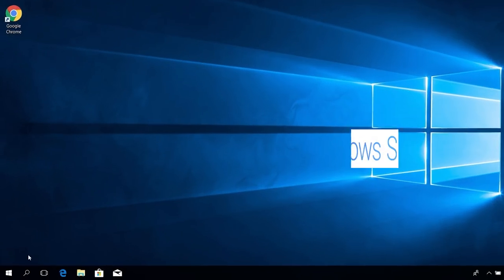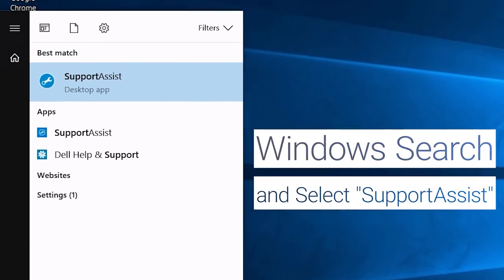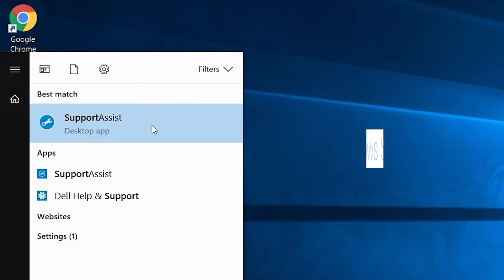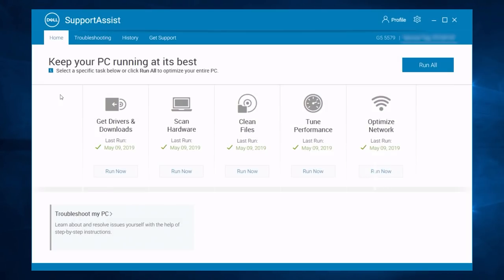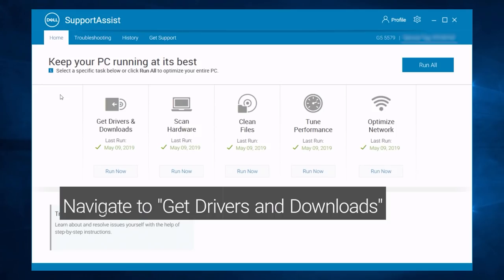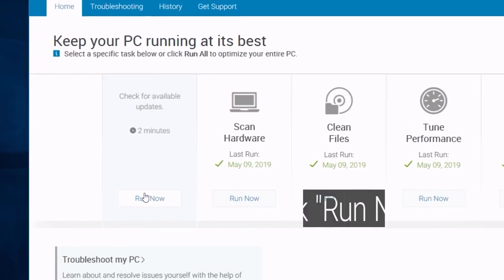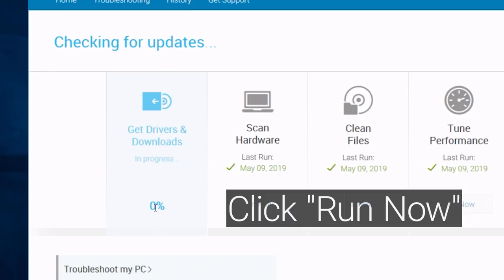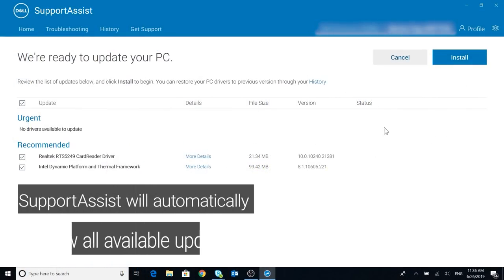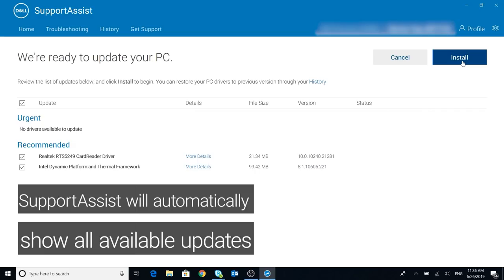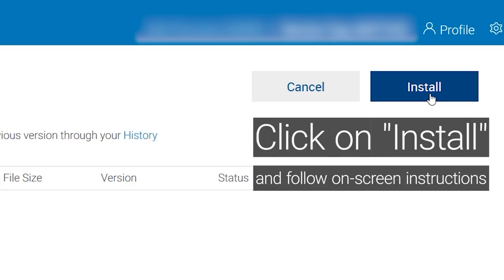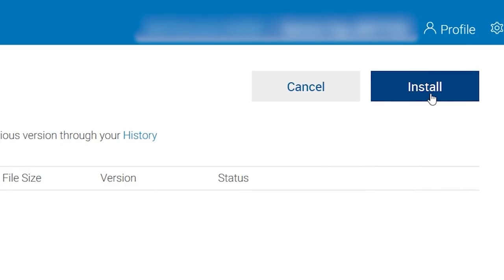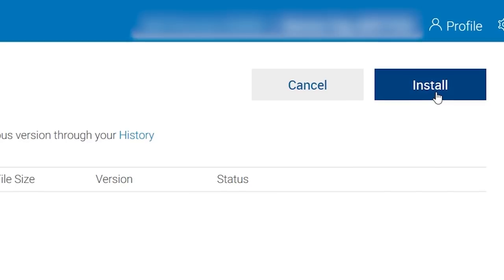To update drivers via Support Assist, Windows search and select Support Assist. Open Support Assist. Navigate to Drivers and Downloads and click on Run Now. Support Assist will automatically show all available updates. Click on Install and follow on-screen instructions. Did this help? If no, let's try the next step.